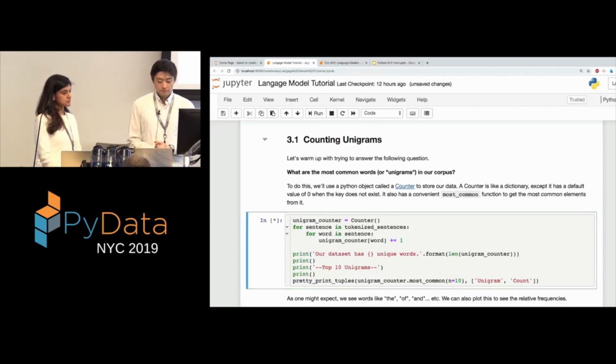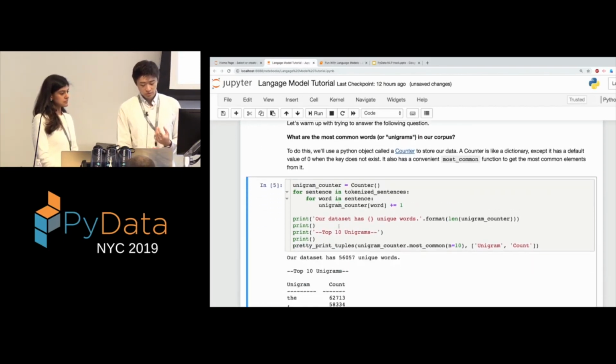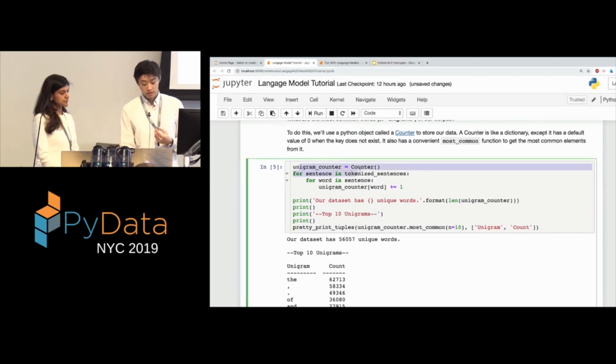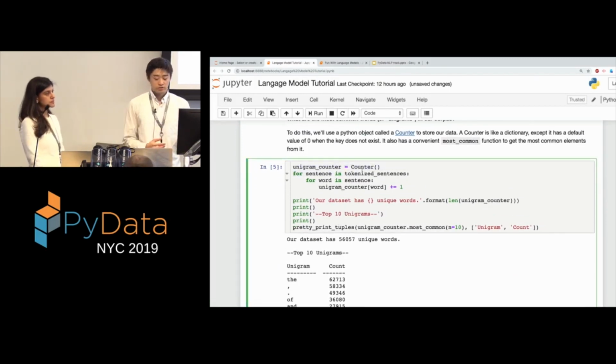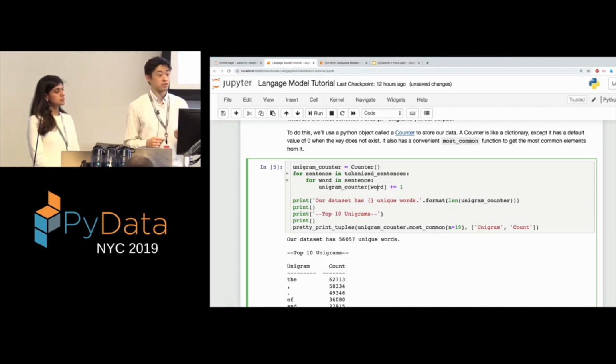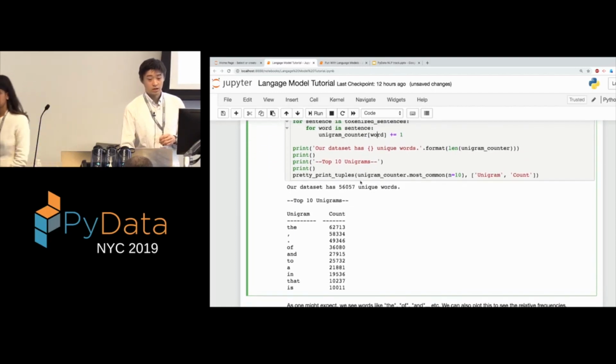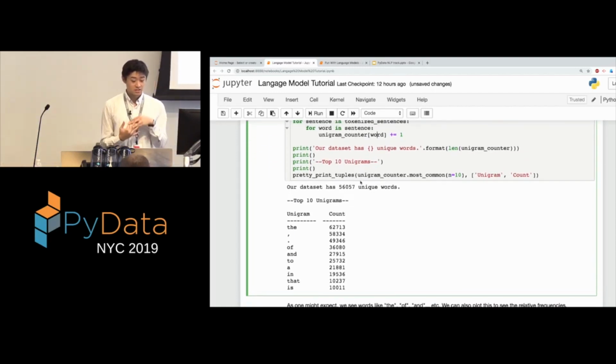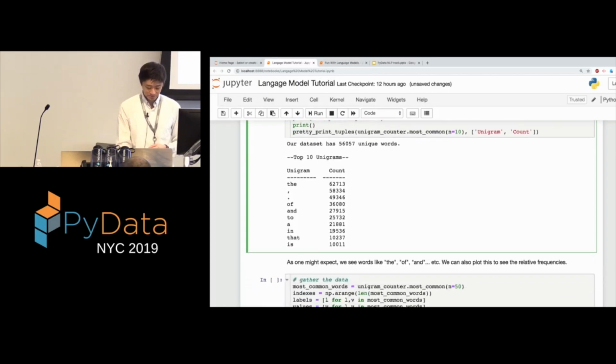In this little snippet of code, we first create a Counter object, and then we iterate through each word in each sentence, incrementing how many times we've seen that word. Going down here, we see that our data set has 56,000 unique words in it, and a lot of the top words make a lot of sense: things like the, of, and, very common English terms.